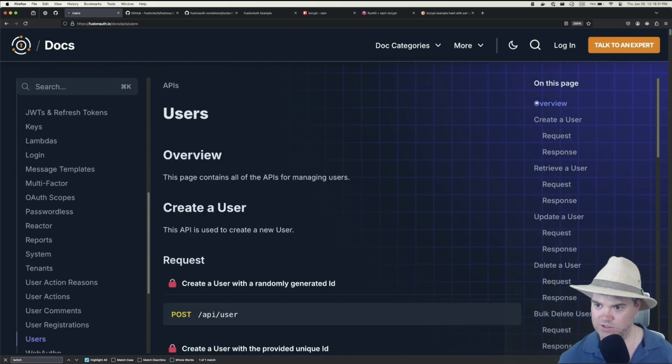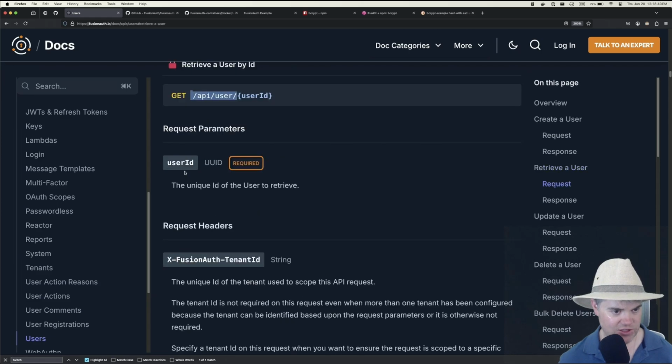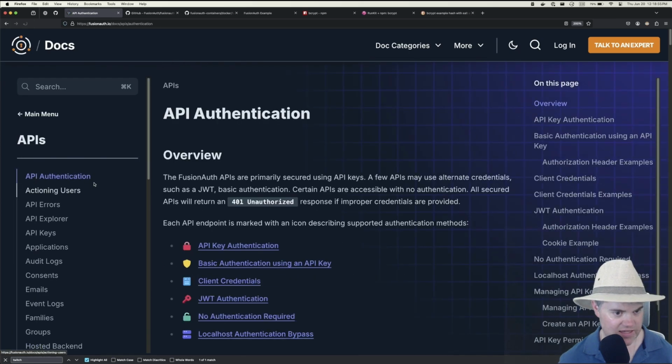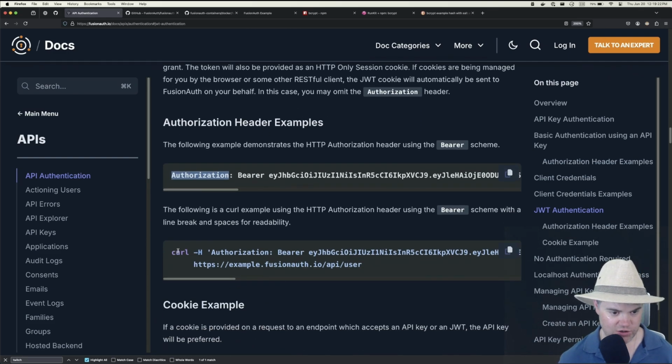So users, retrieve the user. So get API user, I have to get the user ID, authentication. Okay, yeah, so I want to use the JWT authentication with the bearer token, and they're just using the authorization header. Okay, so authorization bearer that. That's easy enough. And so we can use a curl like this.